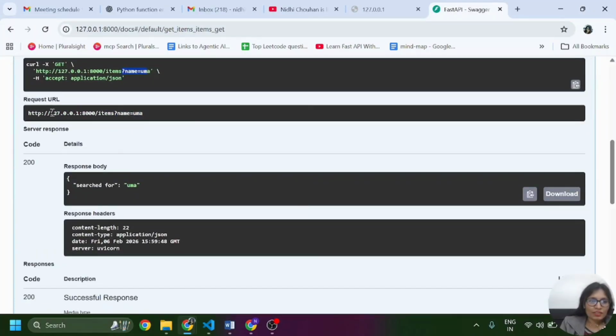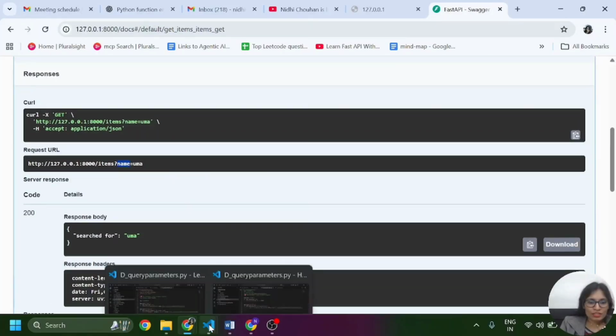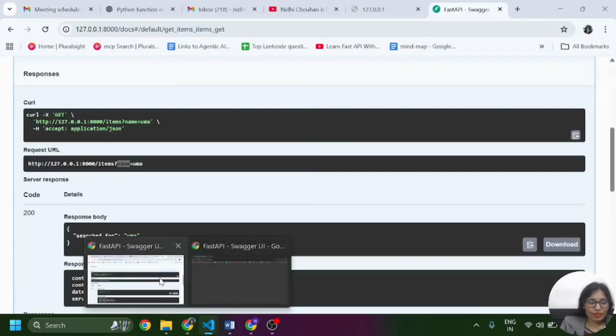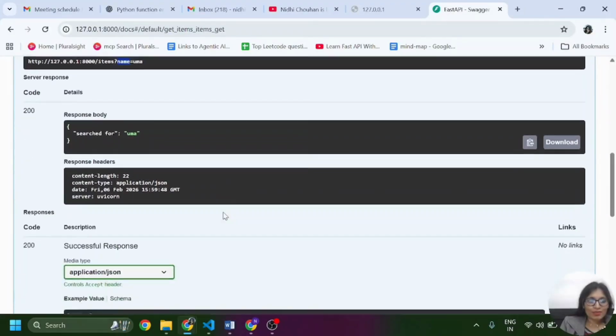Here this is our URL. This is for local, and this is the port, and here item, question mark, name equals Uma. You can see this is our path, item, and after item I got my name, that is Uma. Item, name equals Uma.